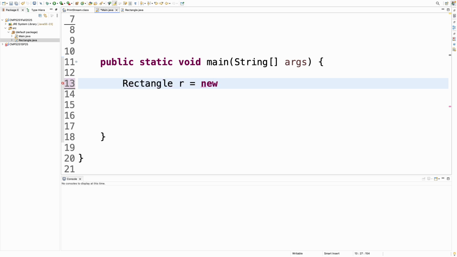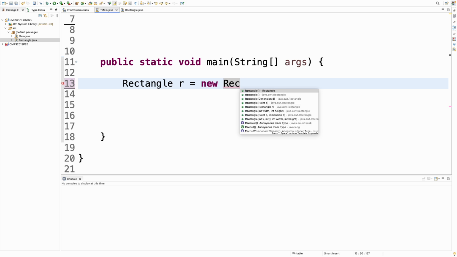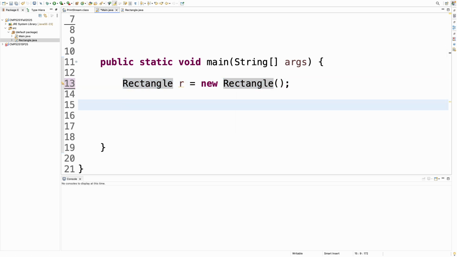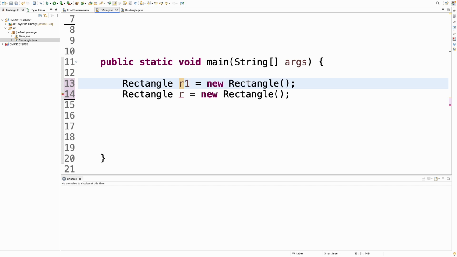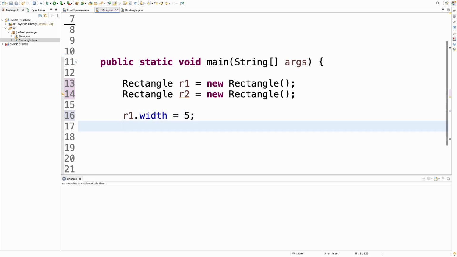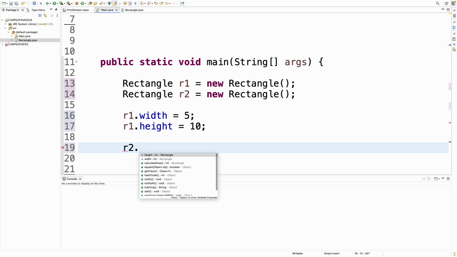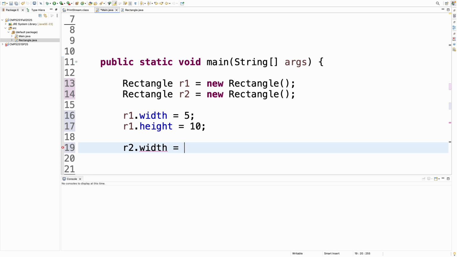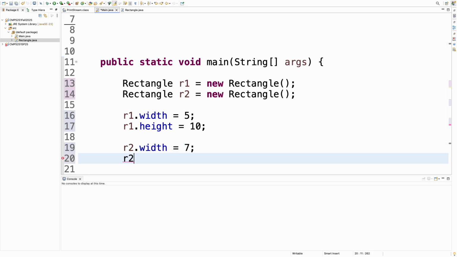Rectangle R is equal to new Rectangle. So this will be one of these rectangle objects, but I want to create two of them, R1 and R2. For R1, I will set its width to something and its height to something else. For R2, I need two rectangles now, and their sizes are different. Its width is this, and its height is something else. So they are different rectangles. I have two different rectangles.